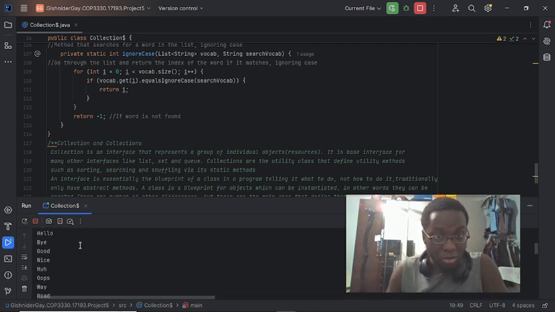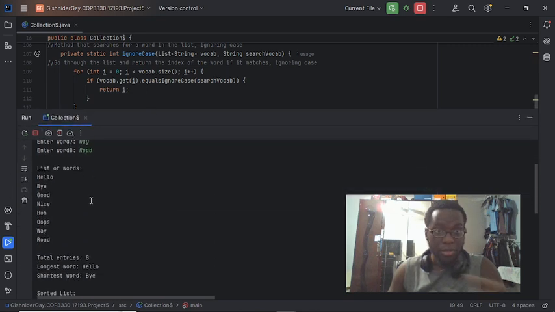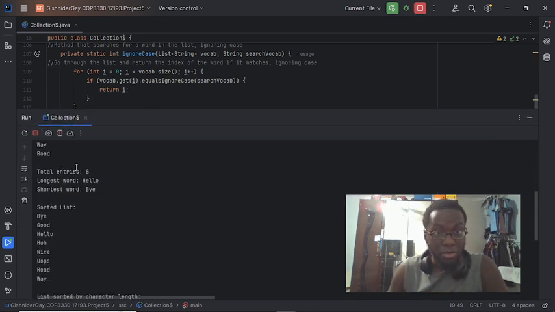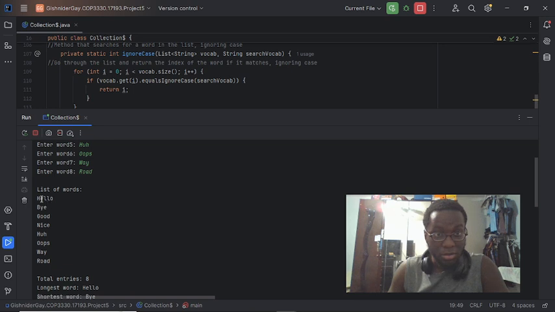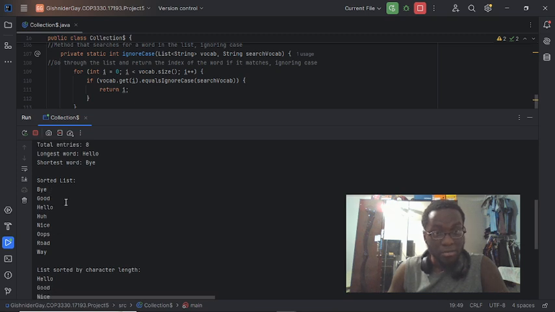So the list of words that we put down match up with what is already here. It tells us the entries is a total of 8. It tells us the longest word is hello, which is 5 characters, and the shortest is bye, which is 3. And then a sorted list, which in this case is alphabetical. So this is sorted alphabetically.